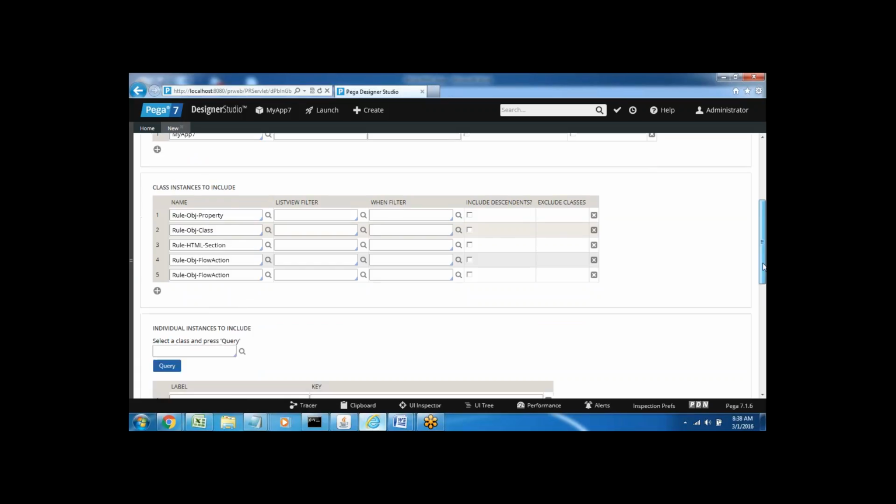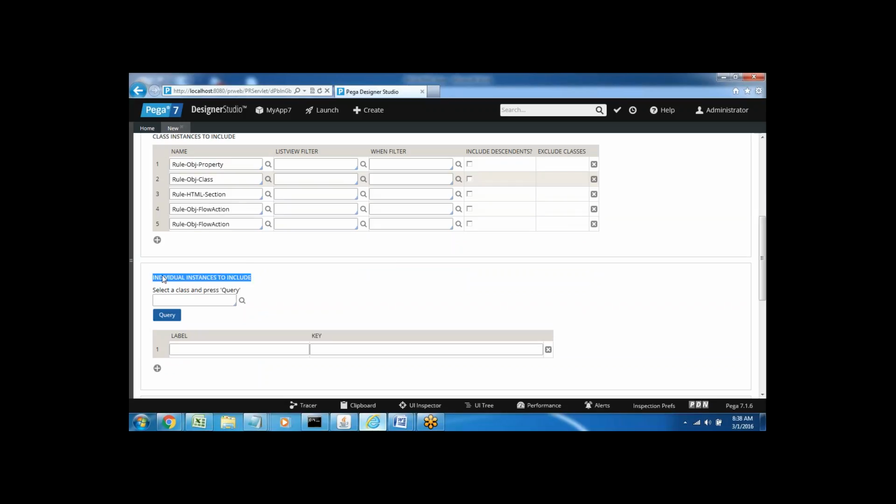Again we have one more optional thing, individual instance to include. We use this option when, for example, the entire application is exported, but you did some changes to a few rules, like in the user interface you changed a section, or you modified some decision rules. If you want to include only one single rule, any individual rule, we can include it from here. When you want to export the entire application, class instance to include and individual instance to include are not mandatory.